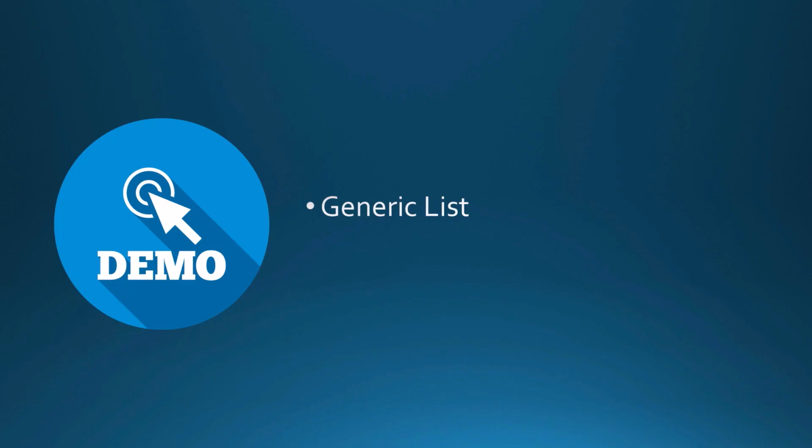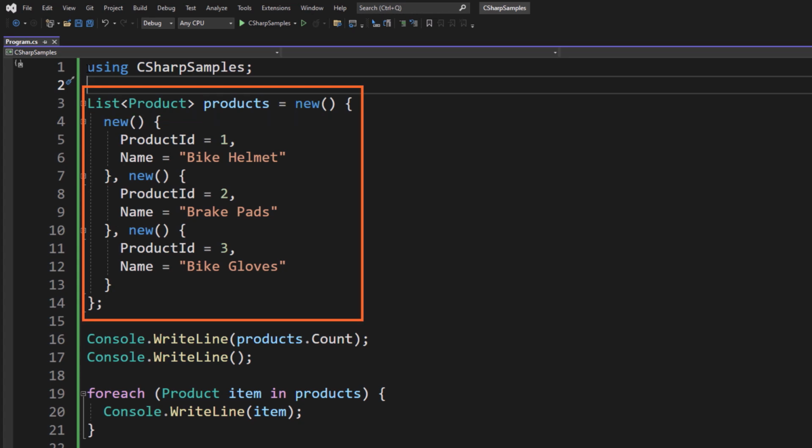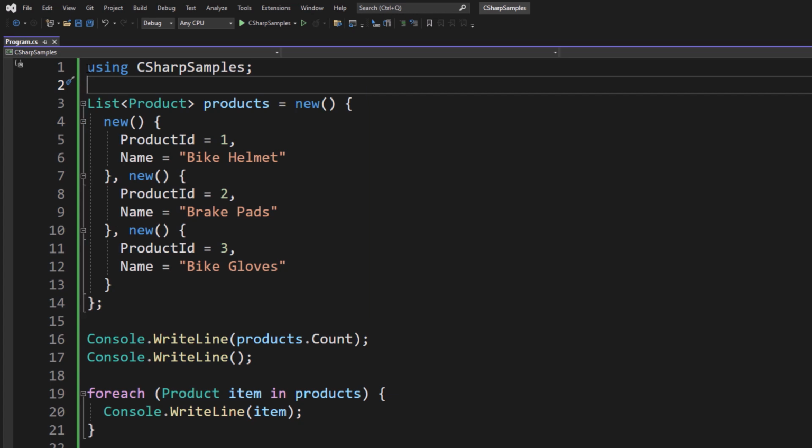So let's take a look at how we create a generic list. On line 3, we create List, less than sign, and then what data type we want, in this case, Product. And then products equals new, and then we add our 3 product objects into that collection, or however many you're going to do. There's then a Count property on the products collection that we can access to see how many items are in that collection. And then, of course, we can iterate over that collection and display each one.